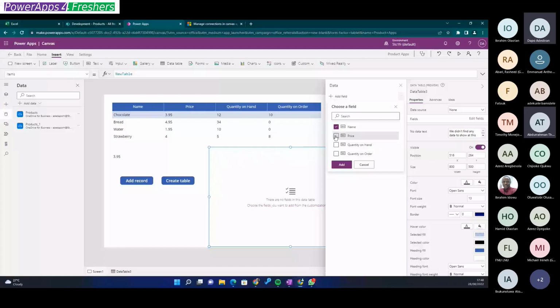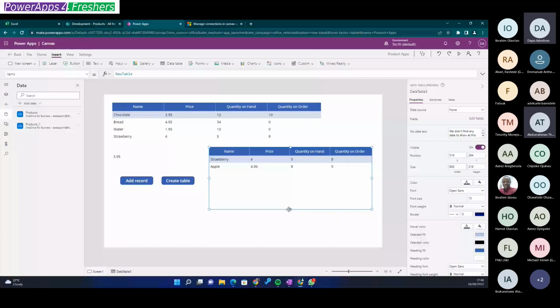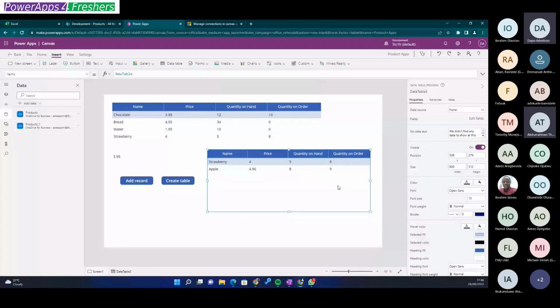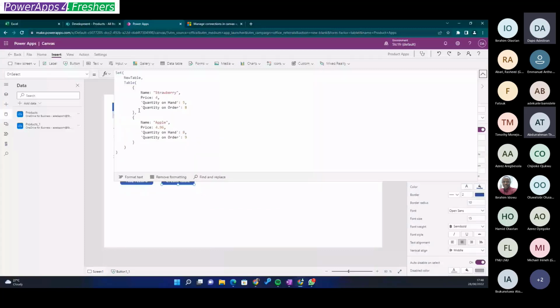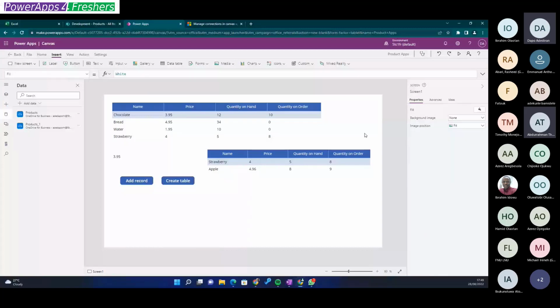So this is what we've created now. Let me just reduce this. This is the table we just created. You can see that the column strawberry price is 4, quantity on hand is 5, quantity on order is 5, and 8, 8 and 9, which is exactly what we did here. Can you see that? So this is how you can create a new table. We've added the record to a table, and we've created another table. We could also even add records to this table if we wanted to. That's basically the way tables and records operate.